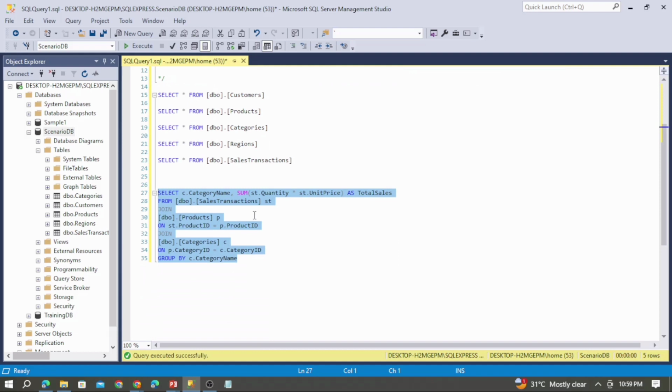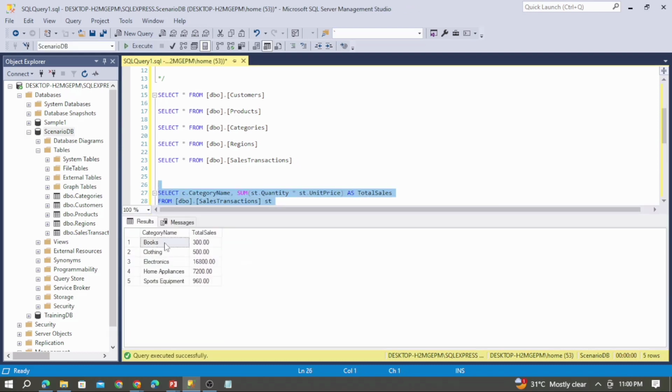For this, we have joined the sales transaction table along with the product table along with the categories table, and we have mapped the product ID from the sales transaction with the product ID in the products table, and here we have mapped the category ID from the product table to the category table. So then we have provided the aggregation function to calculate the sum of the total sales amount, and we have grouped the value based on the category name. So we have found the total sales amount for each category.